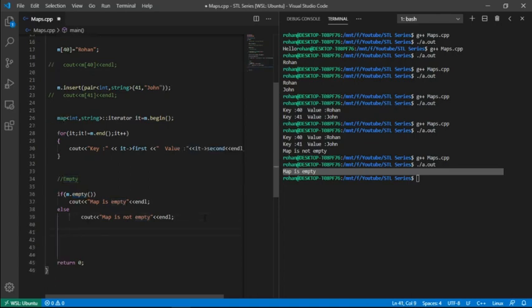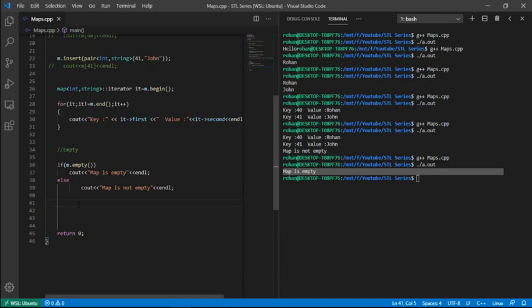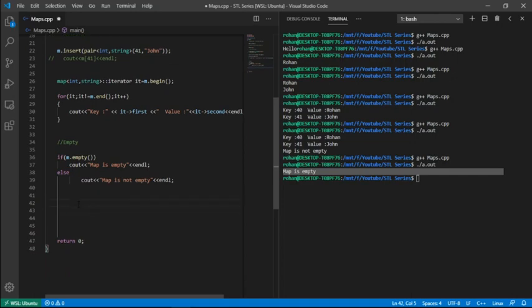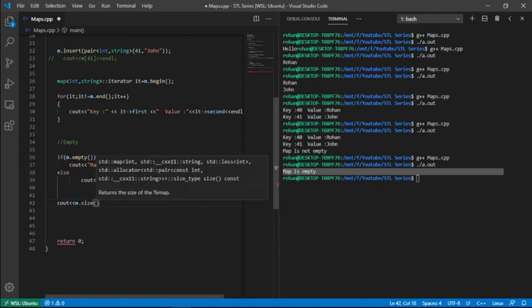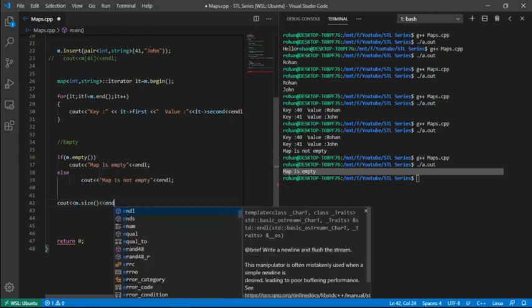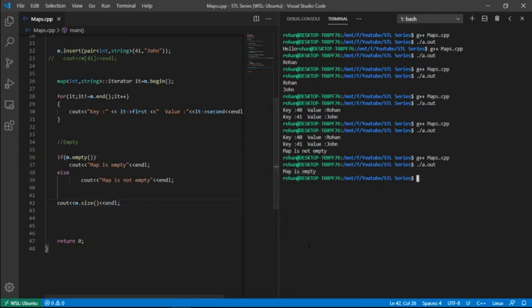So let us see our next function, that is size. Size returns the size of the map. You can use it in various ways as well, wherever you require this. As you can see, it returns 2. There are 2 pairs actually stored in this map.